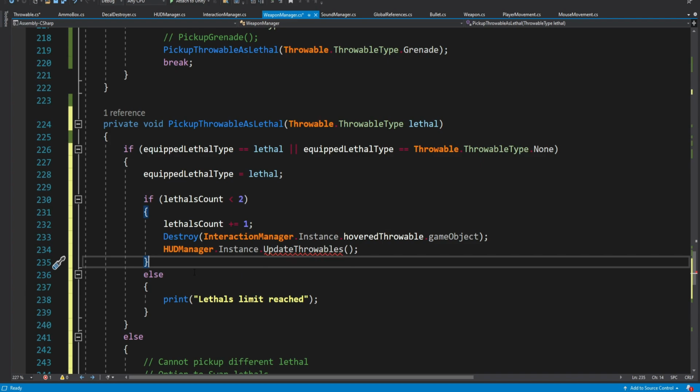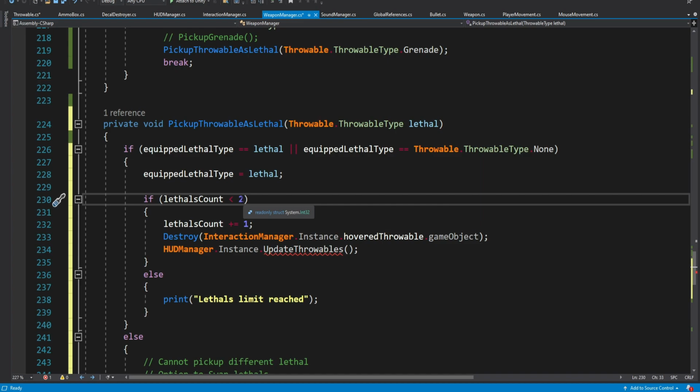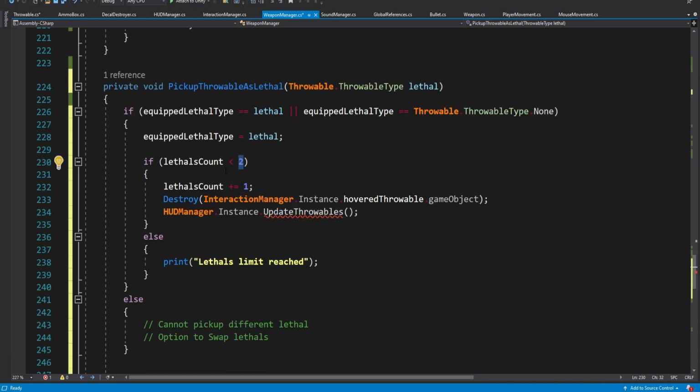Now, maybe in your game you don't want to have a limit, so you can set it to 100. You want the player to just keep picking up lethals. You don't want to set any kind of limitation. But if you do want to have some kind of limitation, you can just set it over here. And if we have less than 2, so if we have less than the limit, then we're going to add 1 lethal into our count. We're going to destroy the actual grenade, and we're going to update the throwables. But if we have more than the limit, then we won't be able to pick up a new lethal.